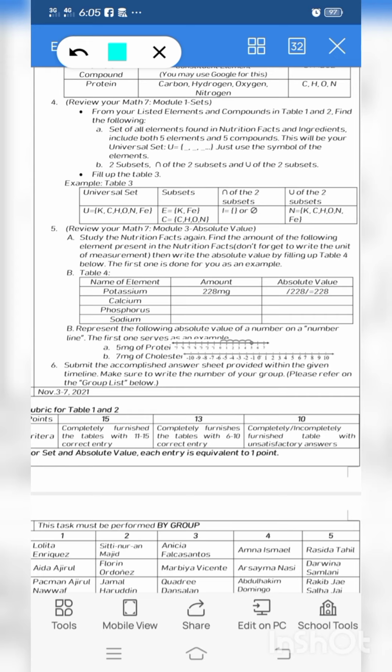So, dito, nakalist na yung mga name of the elements. So, for example, itong first one is potassium. So, makikita nyo doon sa nutrition facts, sa third column, nandun yung amount which is 228. Tapos, sa second column doon sa nutrition fact, makikita nyo yung unit of measurement which is, ang nakasulat doon is milligram. So, ang isulat nyo dito sa amount is 228 mg or 228 milligrams.